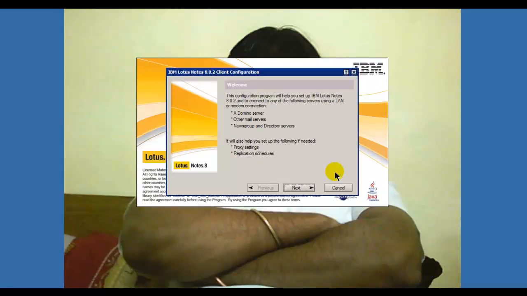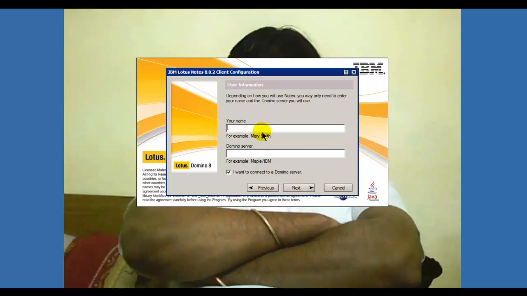This is because none of the email accounts is configured in my Lotus Notes. So whenever I start my Lotus Notes, it will show like this. Here we'll simply click on next. Here it's asking for your name, so I'll give a valid name for my Gmail ID, that is test practicals. Because I don't have any Domino server, we will uncheck this option. We are configuring a Gmail, so that's why we will uncheck it and click on next.